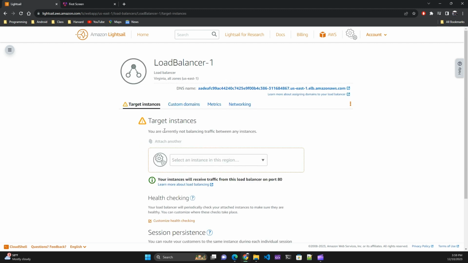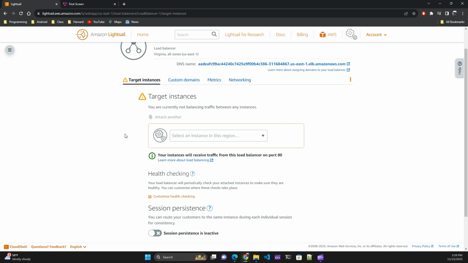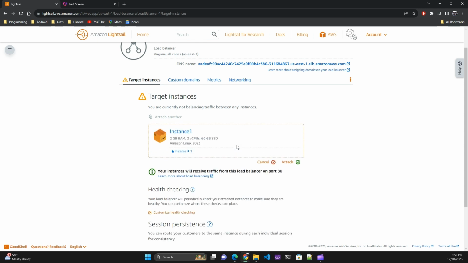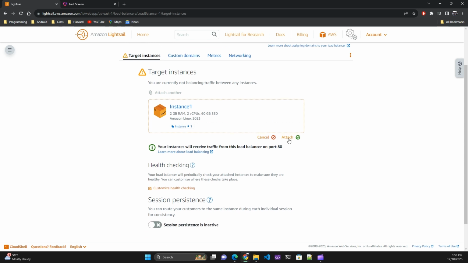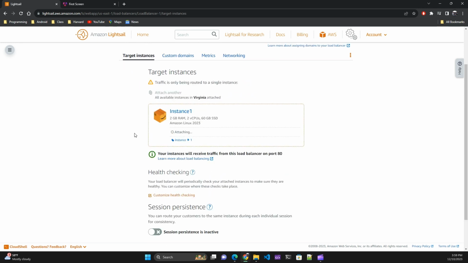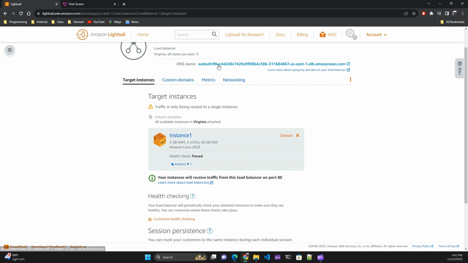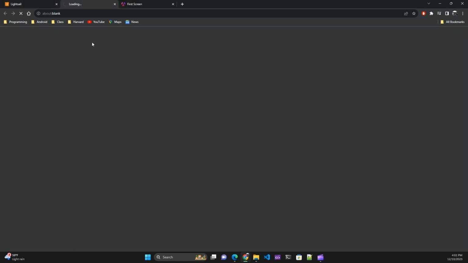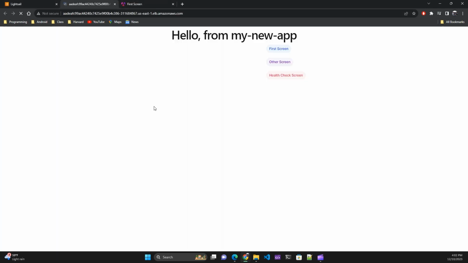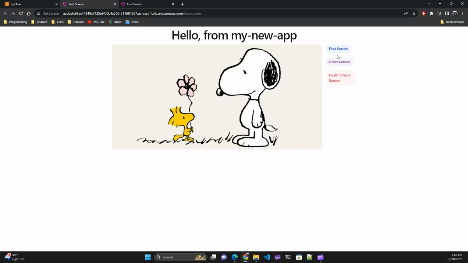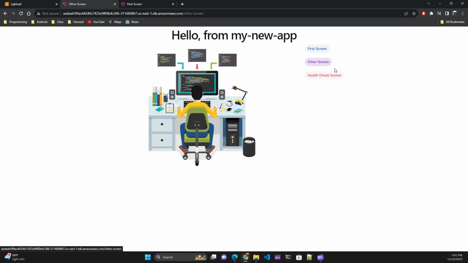Now that we have created the load balancer, we can specify the instances we want to use it with. In the drop-down, there's only one option, instance 1. That's good. And we click on attach to save the changes. Once the instance finishes attaching itself to a load balancer, we can see over here that the health check has passed. Now we can use the DNS name. We click on it. It opens a new window. And boom, we can access our website from the load balancer.